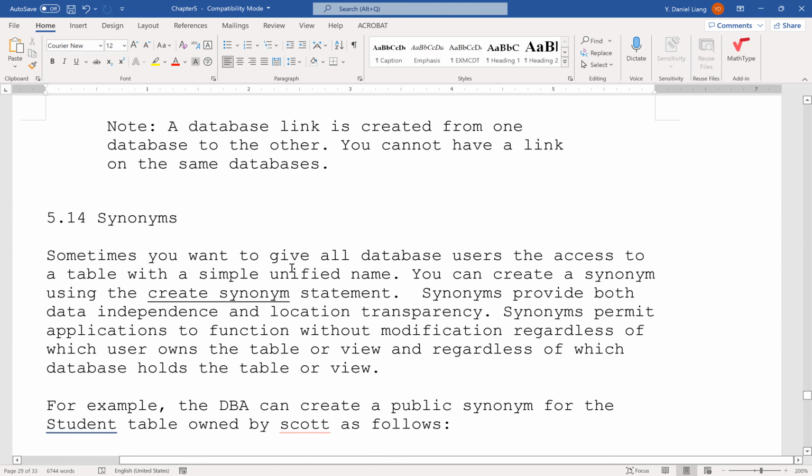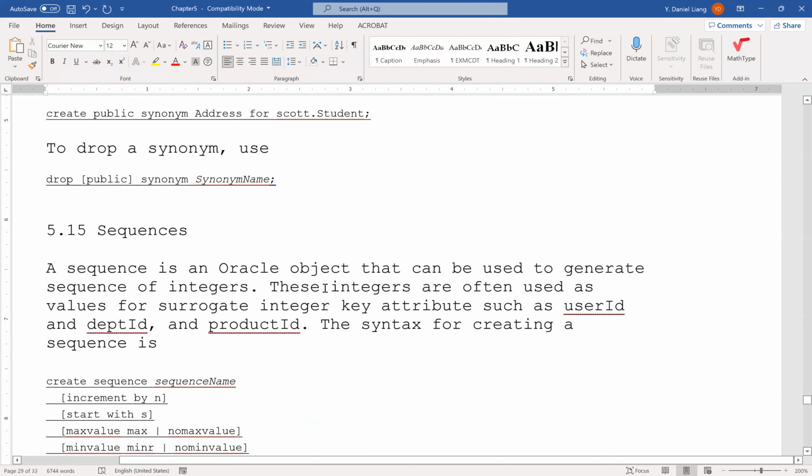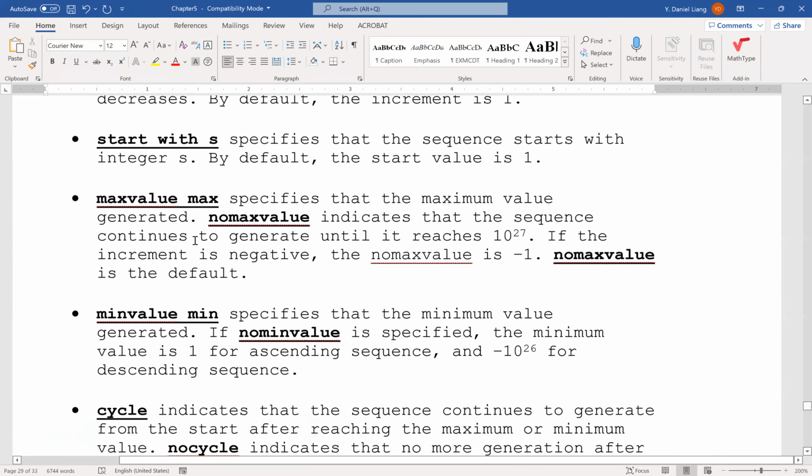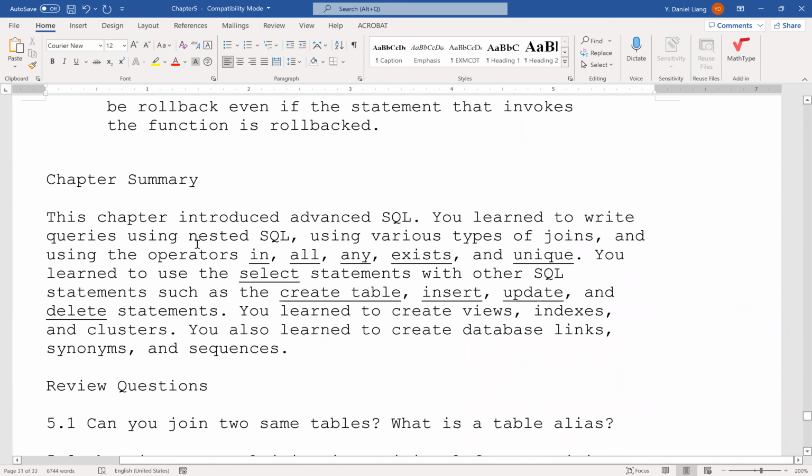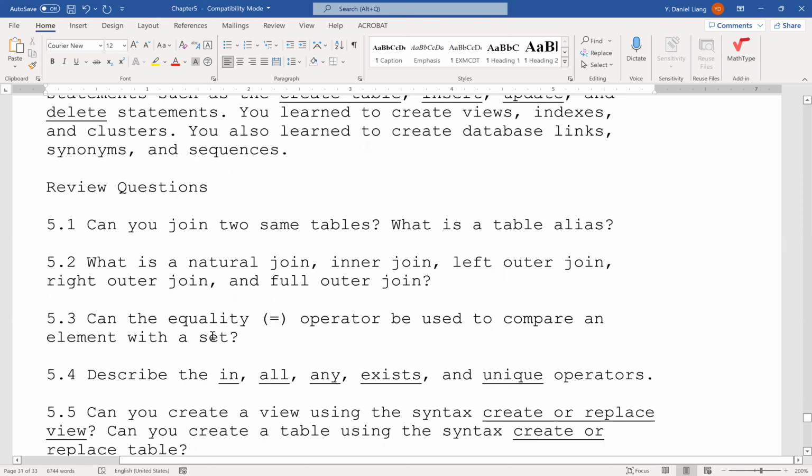Synonyms are also useful, but it's mostly in the Oracle database. You don't find it in the SQL database, so I'm going to skip it, and the same thing with sequences. See, Oracle database is really the mother of databases. It has a lot of features, and it allows you to get down into the physical implementation level of the database system. So please just read and get to know it.